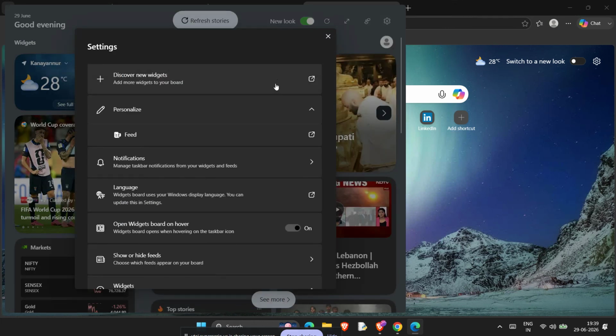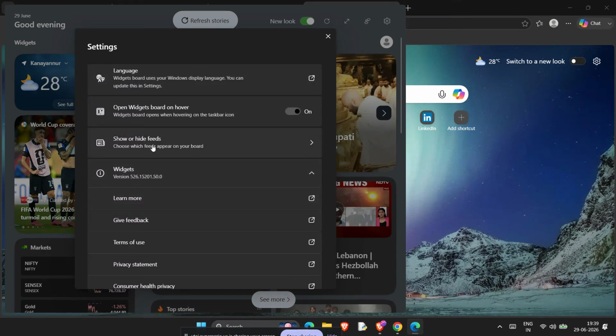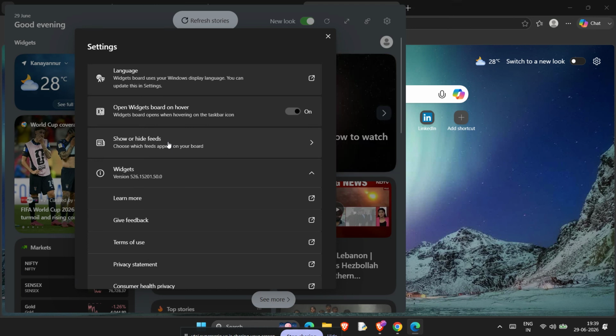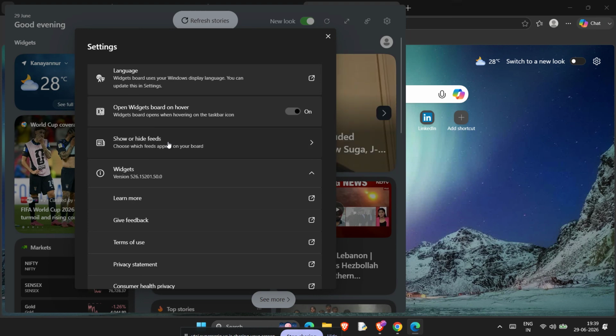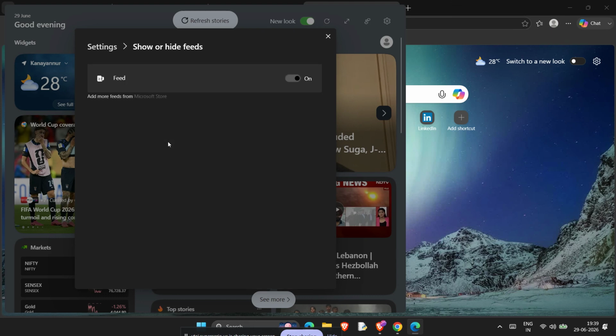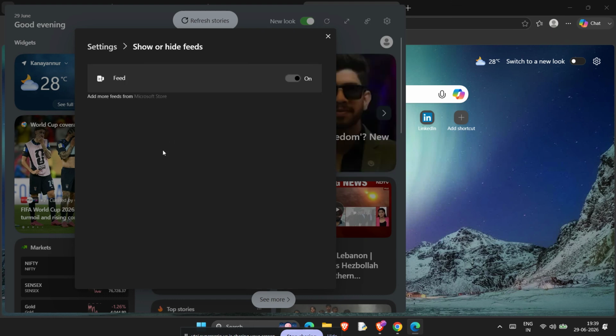Inside the settings area, look for the section labeled Feeds. This is where Windows manages the news and content shown in the widgets feed. Under that section, click on Show or Hide Feeds. This option gives you control over whether the MSN newsfeed appears at all. Now simply turn it off.